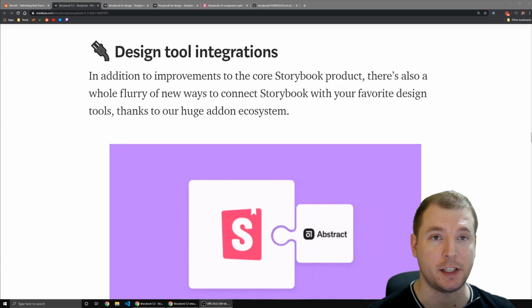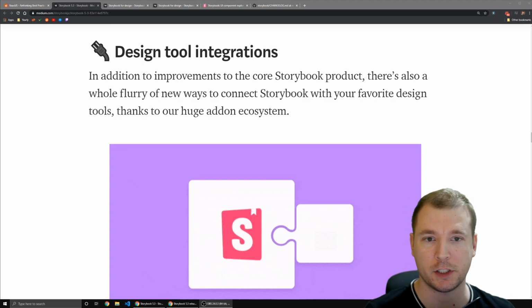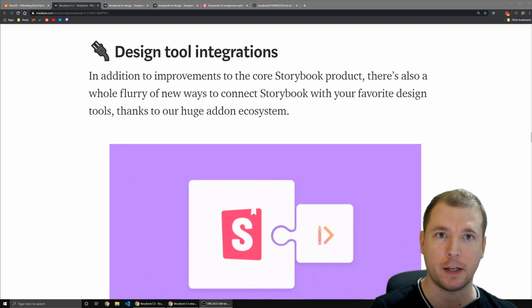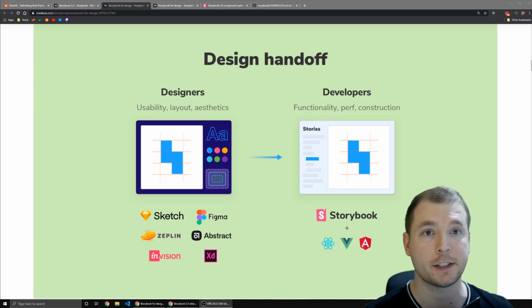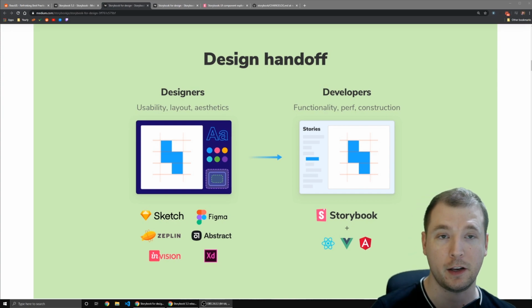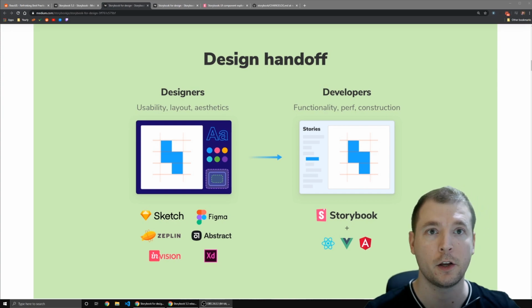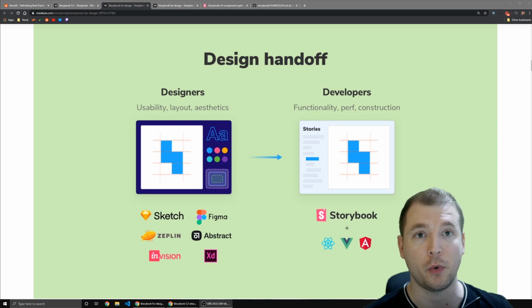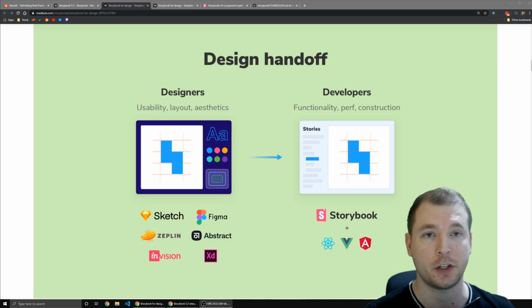Design tool integration is a big feature, so big in fact that I can't even cover all of it in this video. So I'm just going to give you a summary and I'll do another video on it later. It's the ability to connect your design application straight into Storybook. So it doesn't matter if you're running Sketch, Figma, InVision, Adobe XD, or something else. Your designers will be able to hand over their UI and UX experiences straight to the developers.